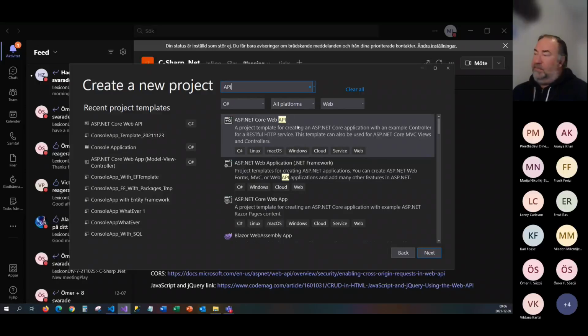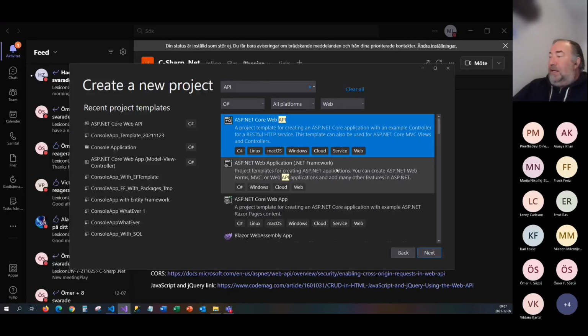So choose this one. There's almost the same one a little bit down here, you see ASP.NET Core Web App. We're not going to use that one. So this is the one you want to use, the one with the API part. There's another one also here where it says that you can create API web applications. So this is with the old, still maybe running .NET Framework, not the Core version. We are using the Core.